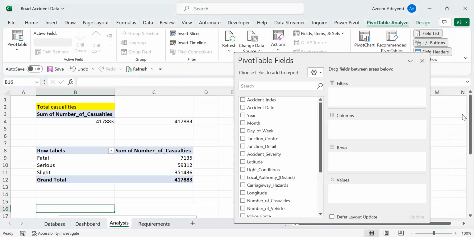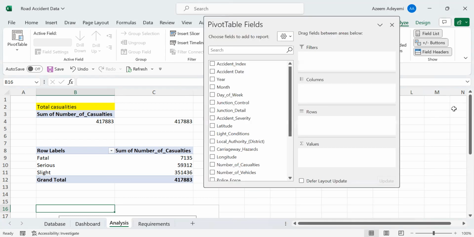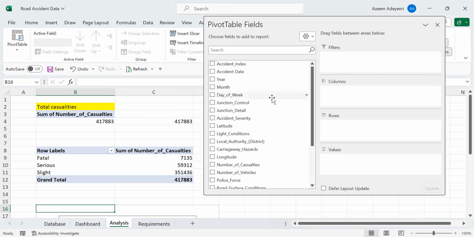I like to remove the pivot table field pane from the ribbon corner, where it used to be, and enlarge it so that I can see whatever I'm doing. In case yours is not like this, you can just click on it and drag it away from that corner, and you can expand it.